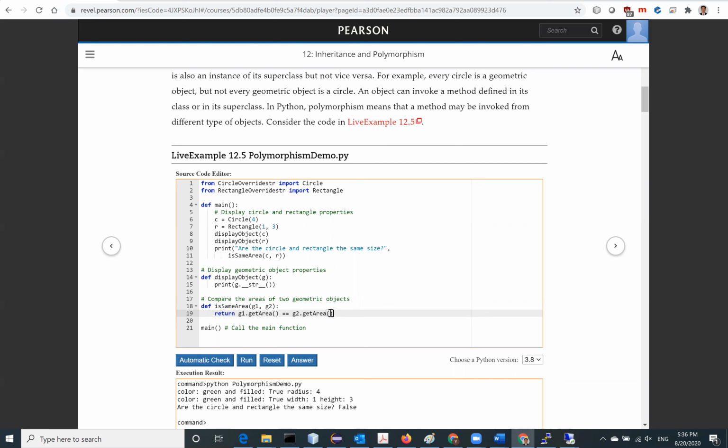Now, I'm going to create a circle object in the main function and a rectangle object in the main function right here. Now invoke display object C and display object R. So this R is rectangle. So what happens is this invokes the display object C. It's right here, display this.